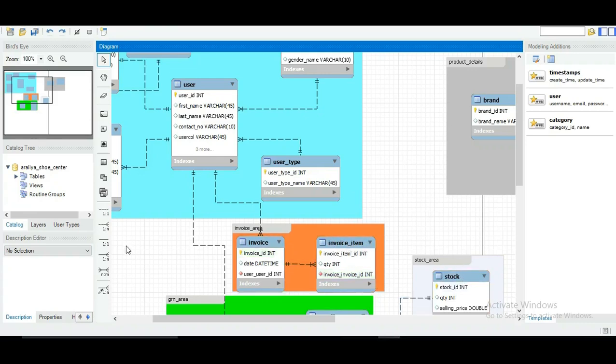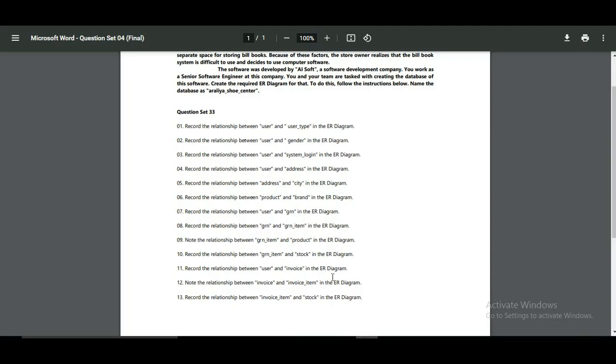So to create this relationship, I'm going to click on this button, and since I want the many side to indicate towards the invoice item table, I'm going to first click on that, and after that click on the stock table, and that should create the relationship between these two tables. So that will be the answer for the final question.